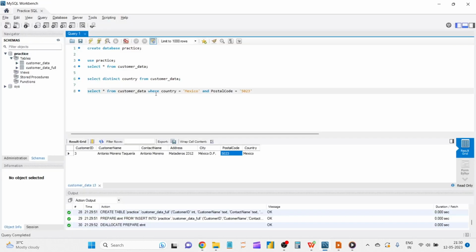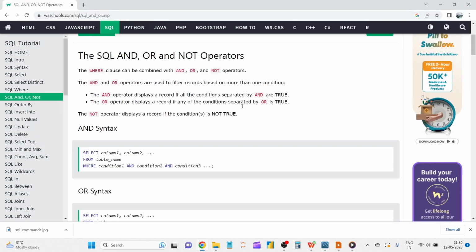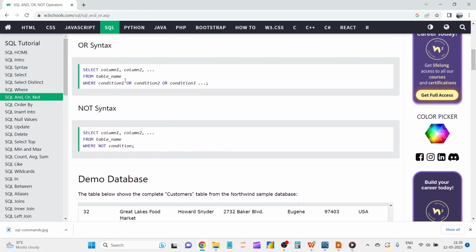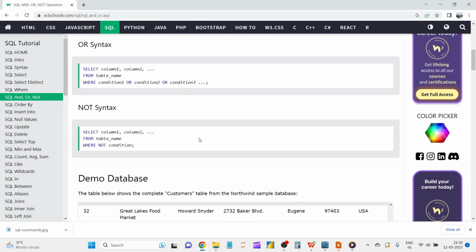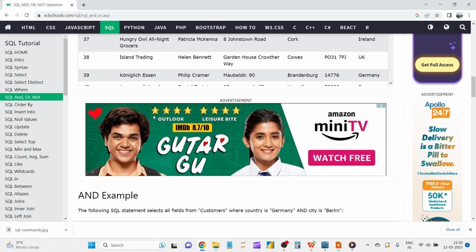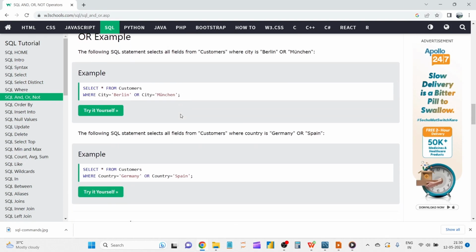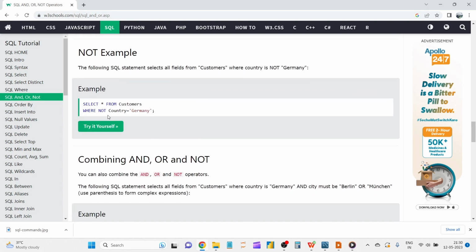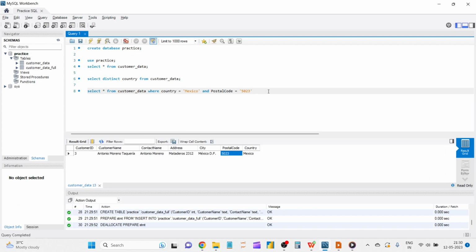Now what I can say is the country should not be Mexico. So if I do that, that means all the other countries should be selected, right? So let's try to go over here. We have already used OR, we have already used AND, and this time we are going to use NOT, right? So let's see how they are writing it. They are writing where country is not Germany. Okay, so let's copy this and paste it in our code. So SELECT * FROM customers WHERE country is NOT Germany.